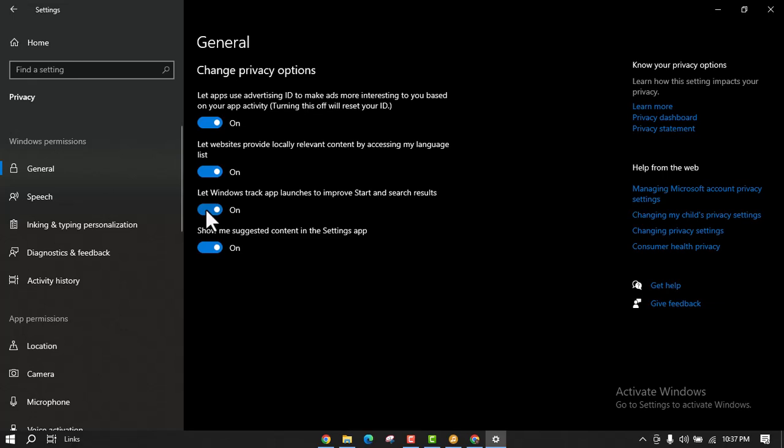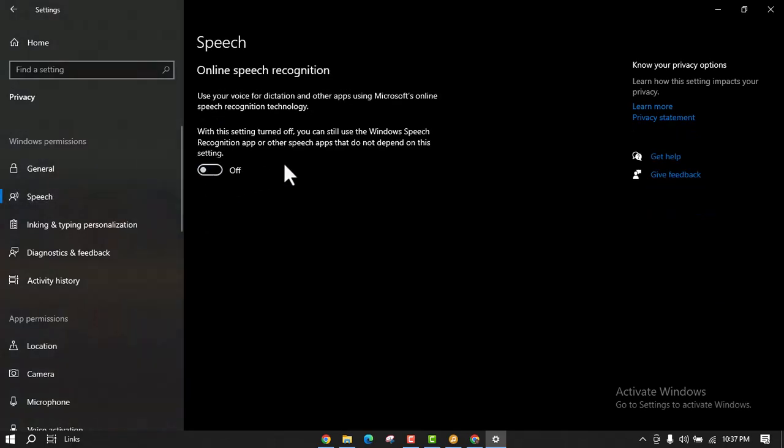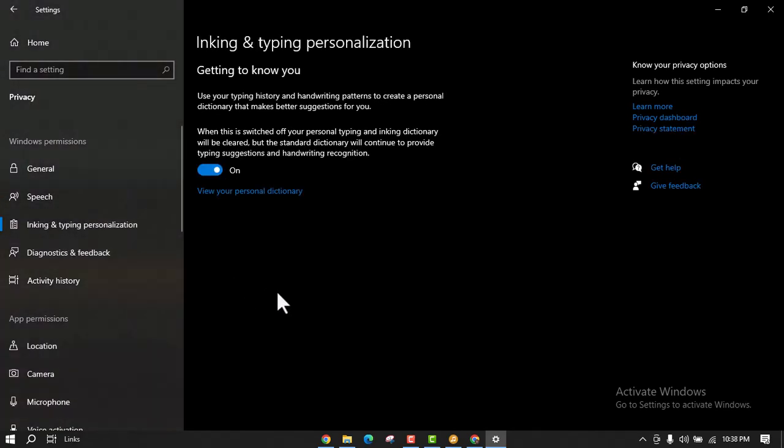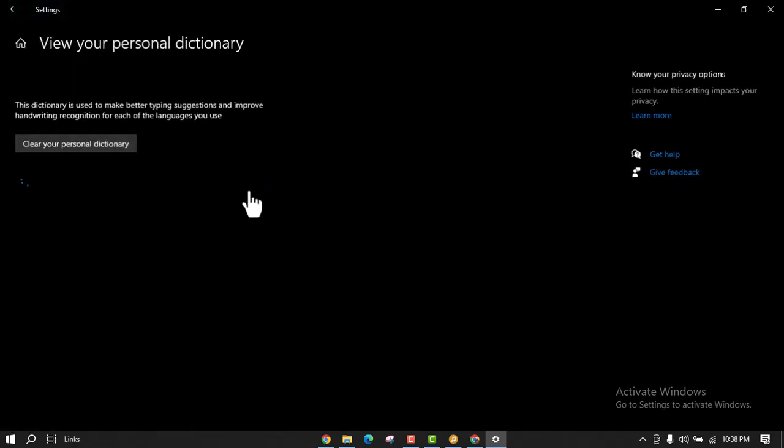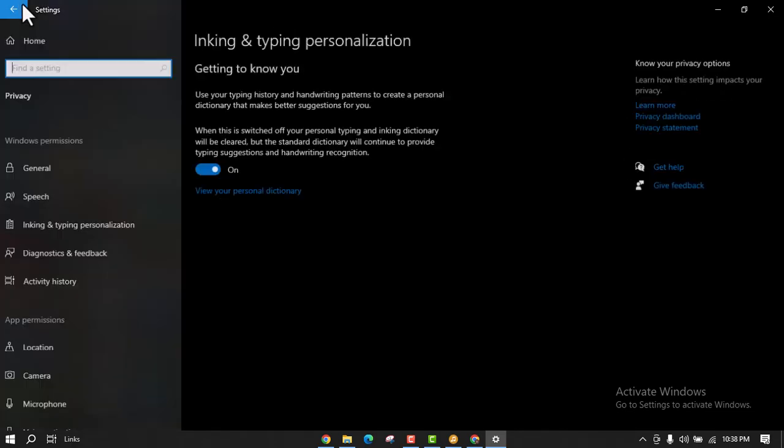Once it is done, disable all the permissions, then go to Speech. And here in the online speech recognition section, make sure it is turned off too. Make sure to disable it and then go to Inking and typing personalization. And in this section, you have to disable it too. You can also view your own personal dictionary, and make sure to clear this out.